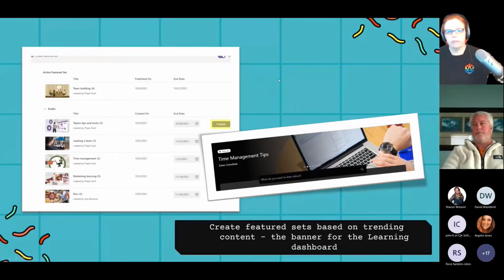And then the final piece inside of learning is all about the actual topics themselves and making featured sets. So if you're familiar with something like a carousel of news, it's the same idea. It just means that when you first come to your dashboard as an admin, you have control over what people are going to see as the featured thing. So they're not going to go search for it.